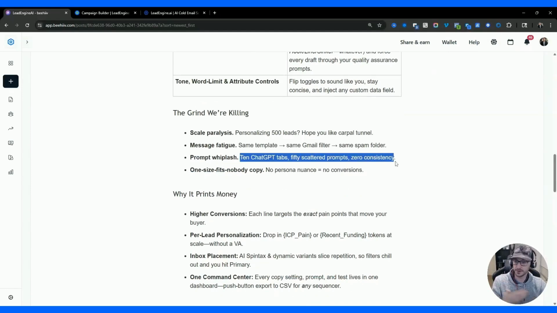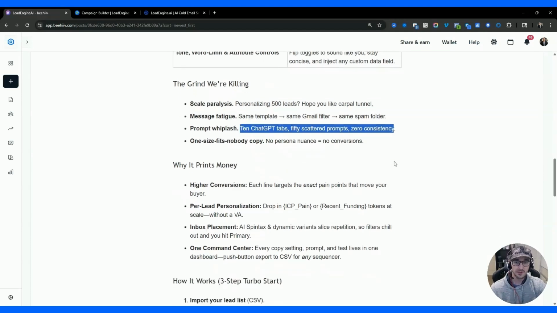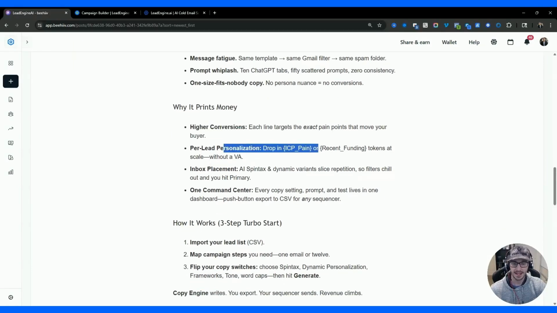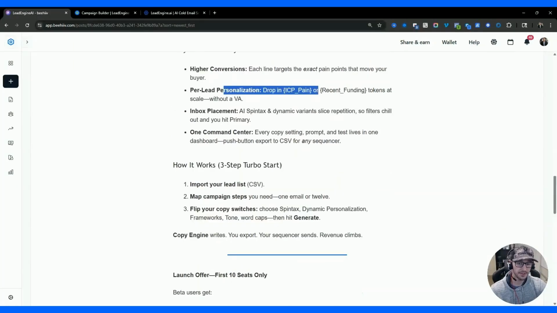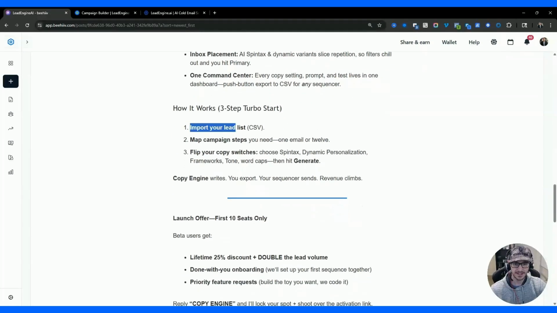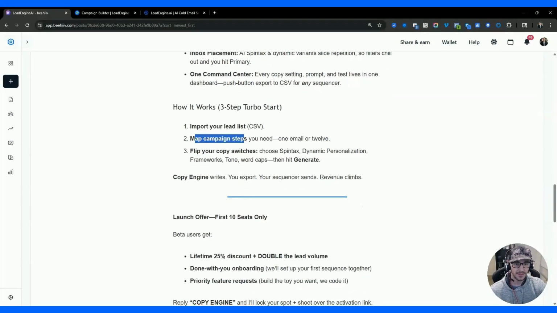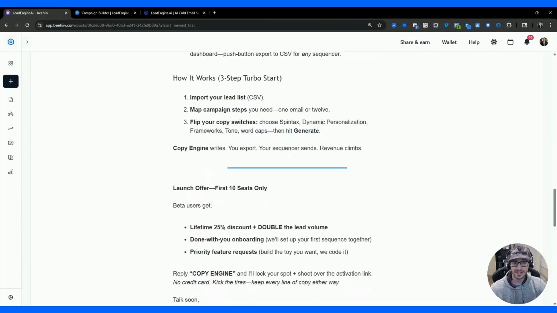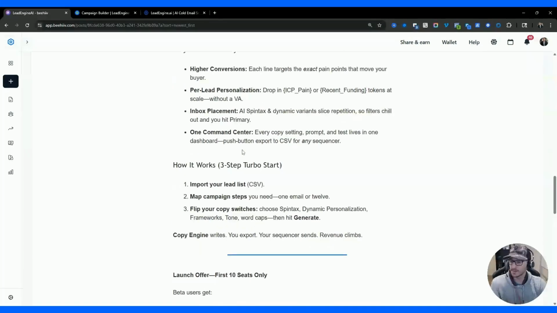The other thing is, if you're using a bunch of different tabs with ChatGPT to do your research and then to write the copy and then to perfect the copy and remove LLM type words and spam words and all that kind of stuff, we've streamlined this process so you can see higher conversions with your copy, and every lead gets a unique variation. So all you have to do is import your lead list, you set up your campaign steps, and then you turn it on, and there's a few different modes. I'll show you this. And then you export it and you import it into whatever sequencer you're using.